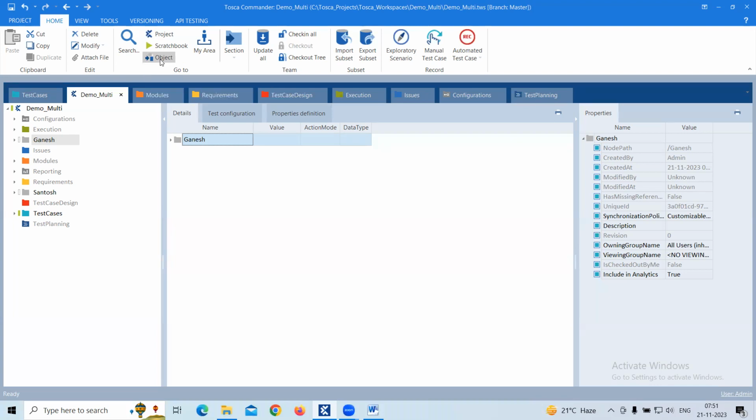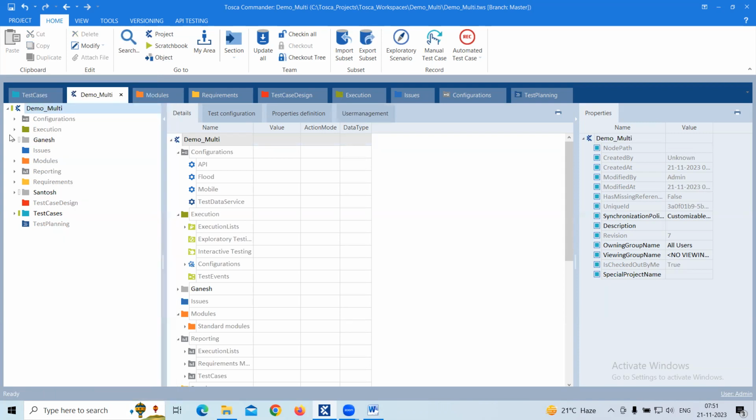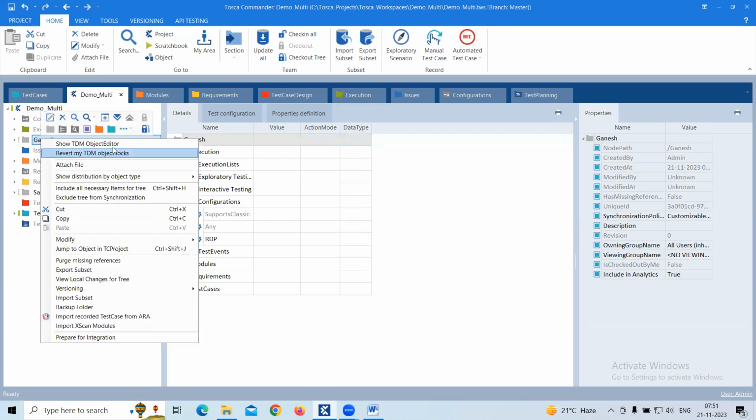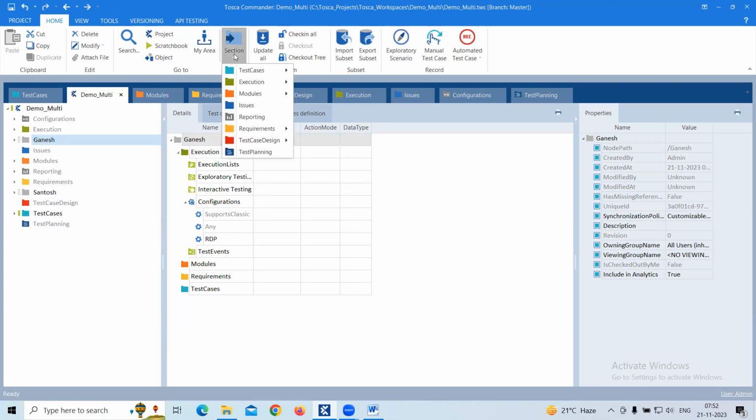And in the same way, sections you can see here also. You can have options like here. If you right click on it, you can have options here. Like for example, modules, test cases. In the same way, you can take from here also. See, if you click on here, you can see test cases, right?